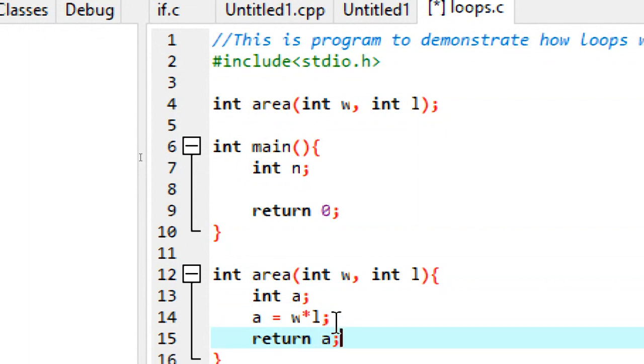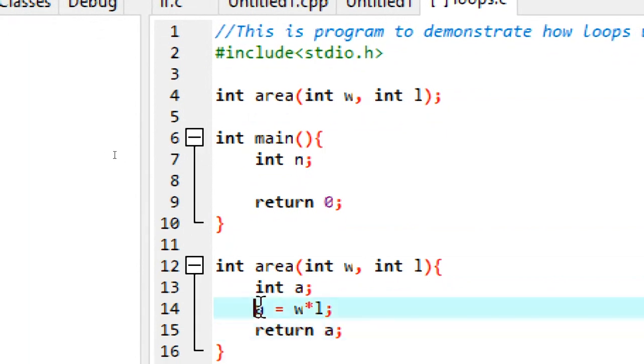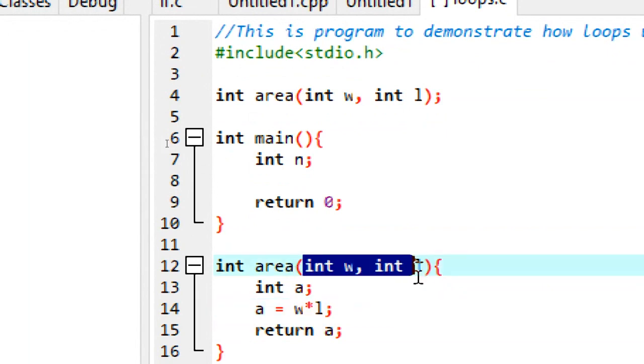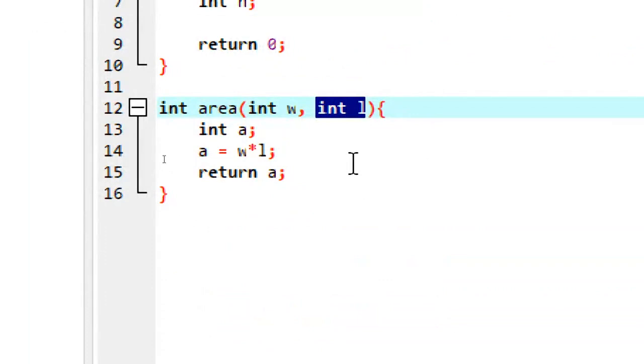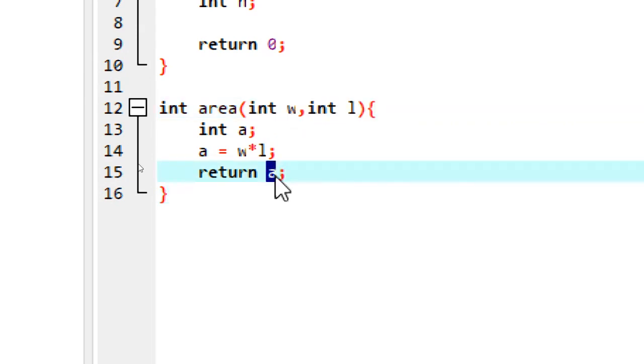So this means to calculate the area, I'm using the values that the user provided when they were calling me. These are nothing but variable declarations. The only difference with a normal variable declaration here is that every variable must be accompanied by its data type. In this case, you cannot have it like int w, comma l. No, every variable must be accompanied by its data type. So these two, we call the parameters. These two variables are the ones that will receive the values passed by the caller, the calling function. Then A is what will be returned to the calling function.